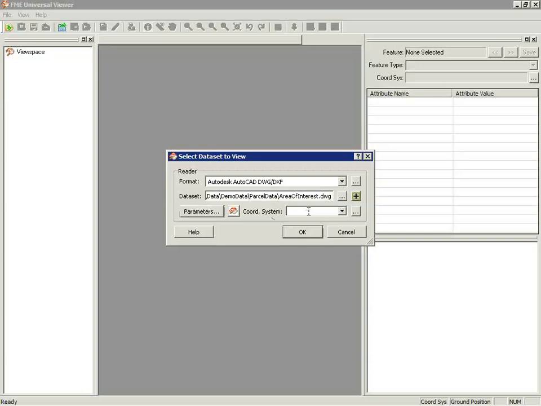I can tag this data as having a specific coordinate system if it's not coordinate system aware. It's important to note that when we open data in the Universal Viewer, it does not perform a coordinate system conversion. The data is simply shown with the coordinates that the geometry has. So if you're trying to show data in, say, NAD 83 Zone 10, but also trying to show data in lat long, they will not show up overlapping.